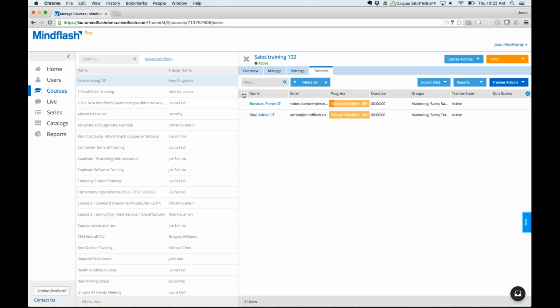I can click the top box here, which will select the entire group of people that are showing, and then I can go over to trainee actions and just hit set deadline and change their deadline. So something that may have taken a while to sort through and select all the people, I can now do in about 10 seconds. This concept of doing bulk actions, like filtering a list of trainees and doing bulk actions, is particularly powerful on the Manage Users screen, which I'll show you here in just a second.